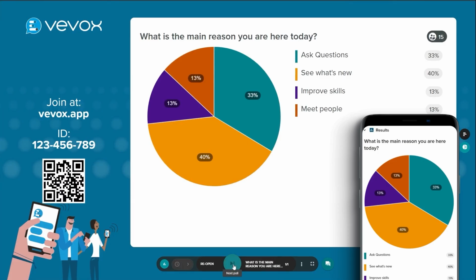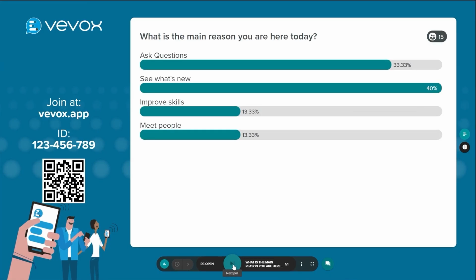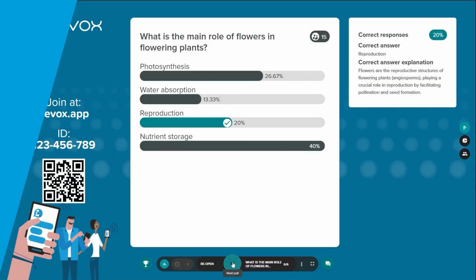Because this is a multiple choice style question, we have the option to choose different display types. If you have more than one poll, you can now move on to the next one or close it to look at the Q&A.